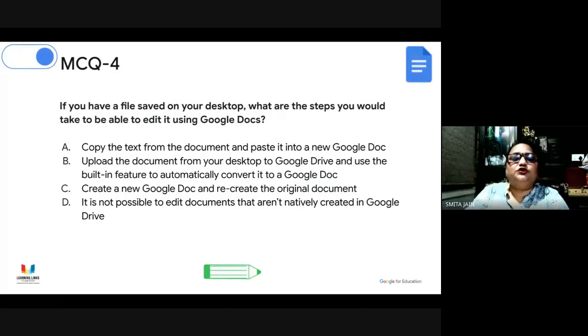Now coming to the 4th question, if you have a file saved on your desktop, what are the steps you would take to be able to edit it using Google Docs? I showed you my file was not converted in Google Docs, but I told you from where you can change it into Google Doc.